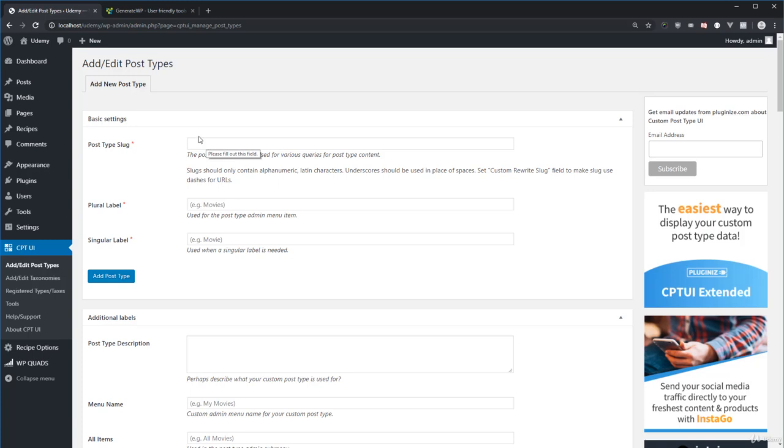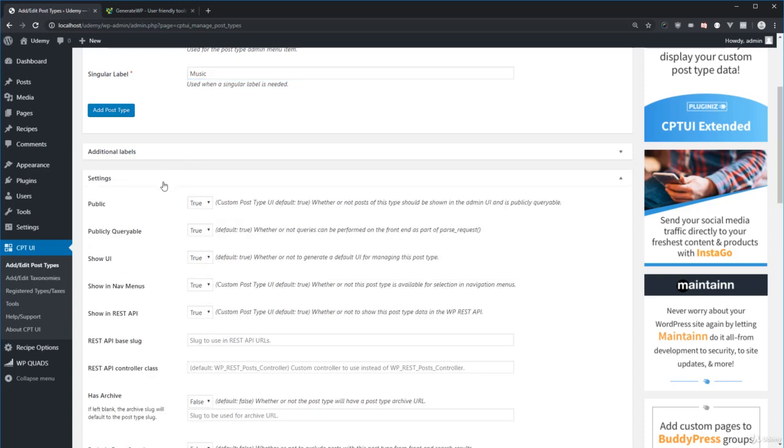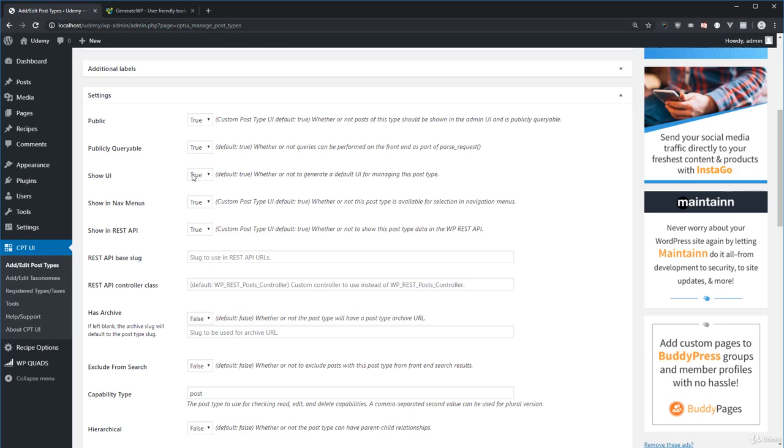The first three fields are required. I'm going to set the post type slug to music. The plural and singular labels will be music. Right after this, you can set additional labels, but I'm going to leave this as is. I'm going to toggle this for a second so that we don't have to scroll all the way down. Then we have some settings we can set. Most of these are fine by default.